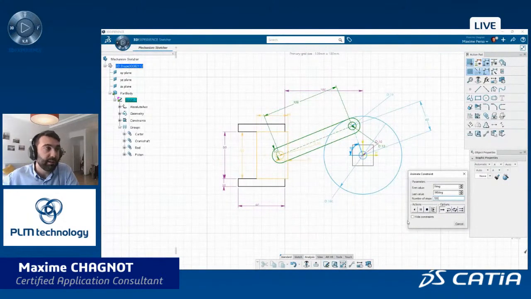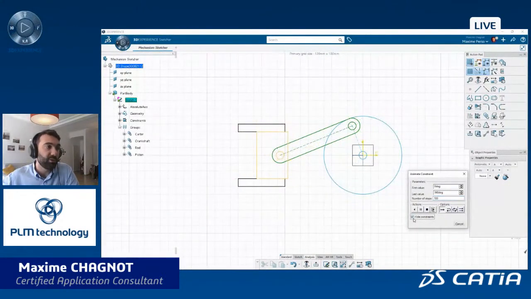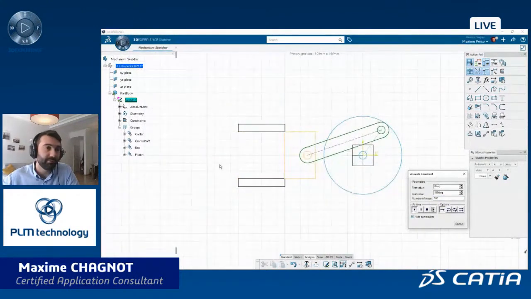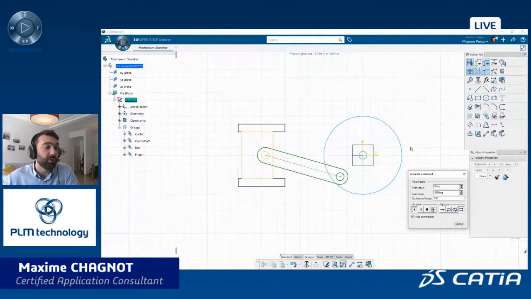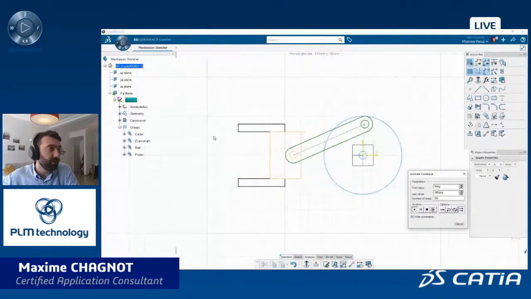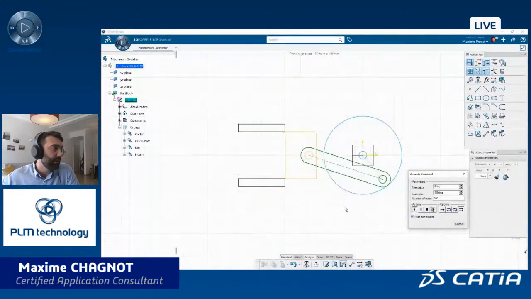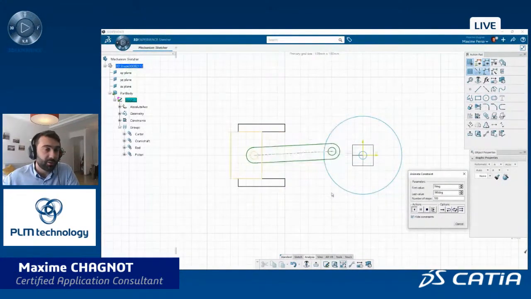Okay, I put 100, and I'm going to click Hide Constraint. And you can just click on the play button. And now you have your engine that is rotating. You can select also the option Repeat, so then you're sure that it's going to make a full round all the time. Okay, so that's how we can make a 2D mechanism.